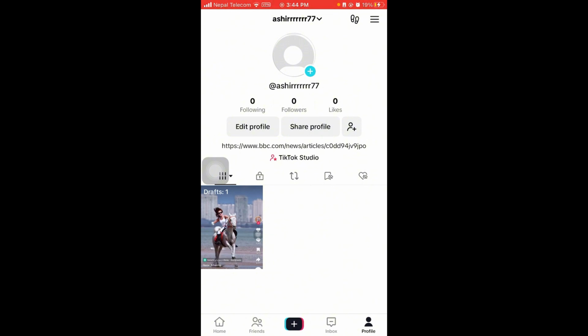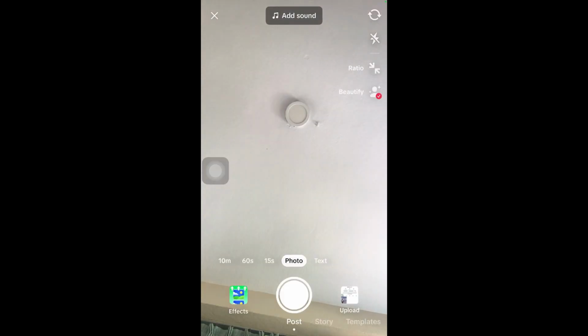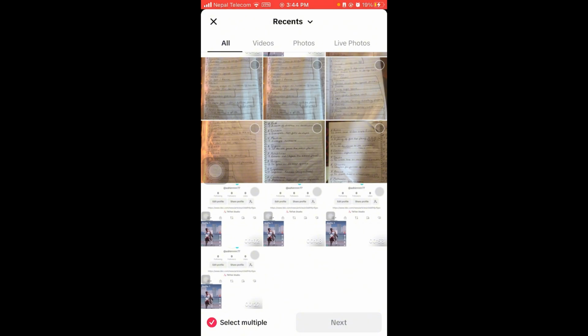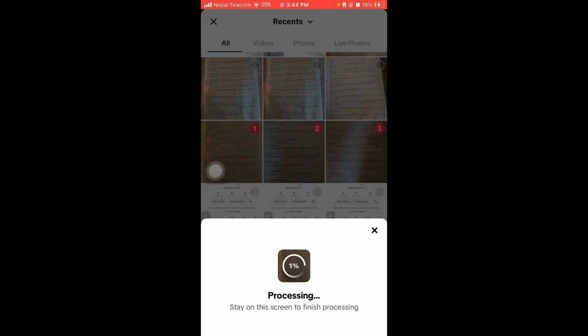Firstly, open the TikTok account. After that, what you want to do is click on this plus button which is on the bottom of your screen. Now, upload pictures that you want to sync music with. For example, I'll choose these pictures. After that, click on Auto Cut, and it will process your video and sync your TikTok pictures to music.